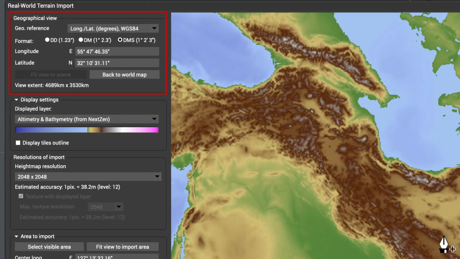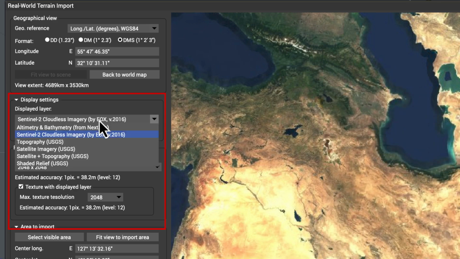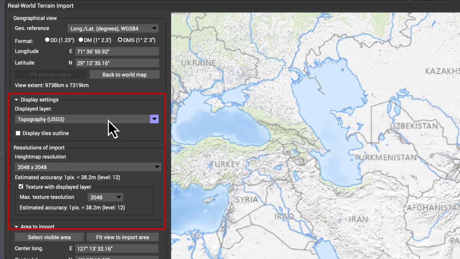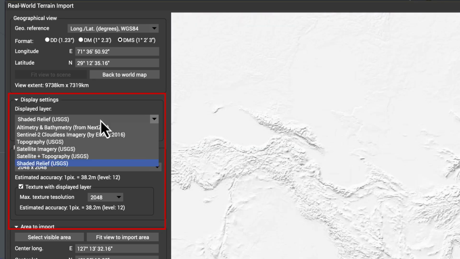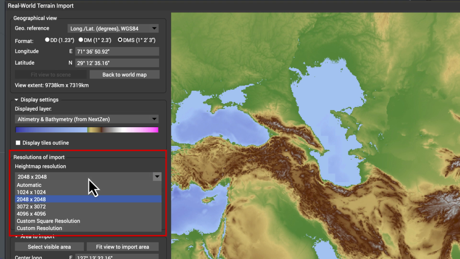The Geographical View section lets you enter coordinates to go to a specific location. The Display settings let you choose a dataset to import. The Satellite Imagery ones also give you the option of importing the texture, the image, along with the elevation data. Resolution of import lets you control the resolution of the imported terrain file. The 1024 setting produces results comparable to a 500-meter SRTM15+ DEM, while the 4096 setting creates results comparable to a 90-meter DEM.